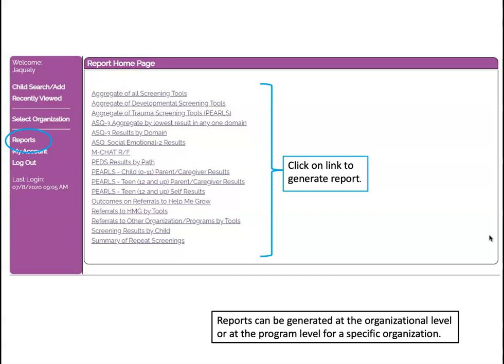These reports can be generated at an organization level or at a program level for a specific organization. So like I mentioned before, if you work at a clinic that has multiple locations and they've been built out that way, that's where it becomes more beneficial, when you're running reports, because you can filter per location and run reports for either both together or just one location at a time.